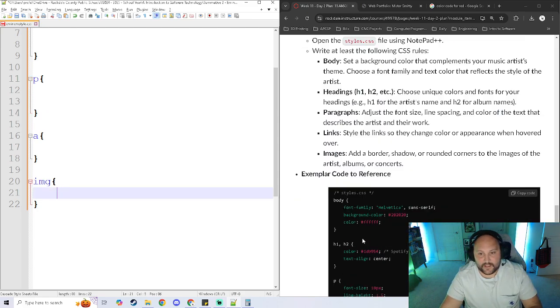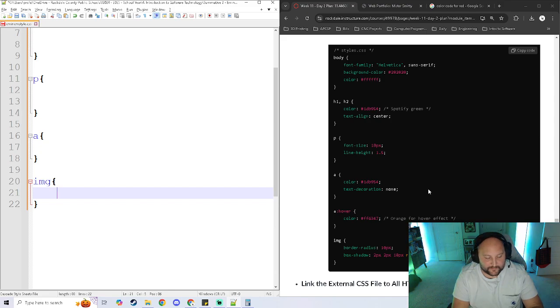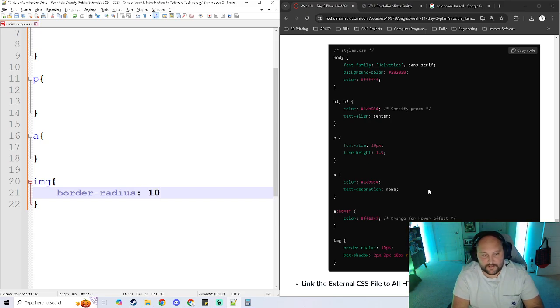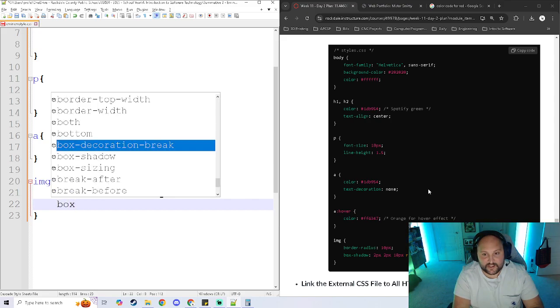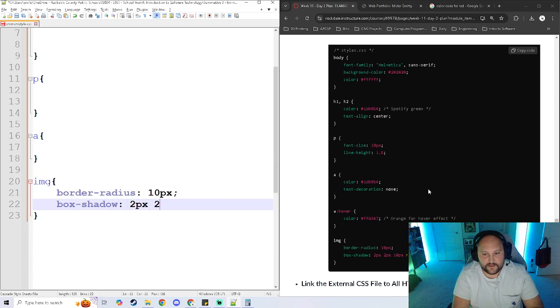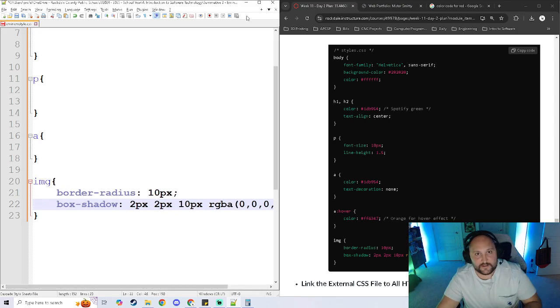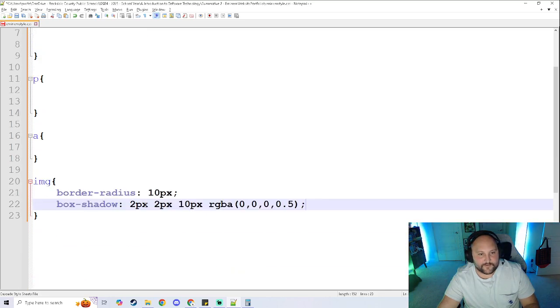Actually, I'm just going to do one of them. I'm going to show you what happens to the images. So border-radius, because that's something I haven't shown you. I'm going to make the radius 10, and I'm going to add something called a box shadow. I don't really want to show you what it does before; I want you to just see it. RGBA 0, 0, 0, 0.5, semicolon. All I've done here is add it only for images. So I'm going to click Save.